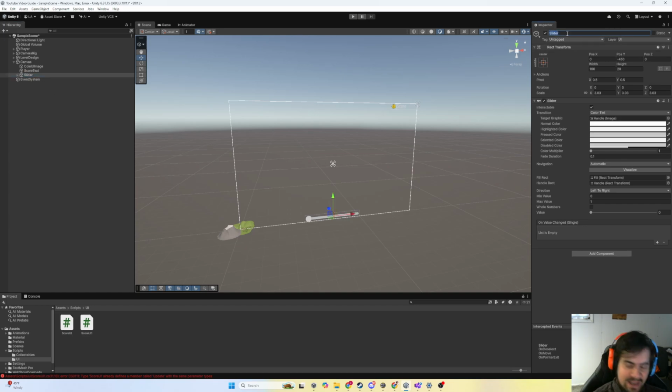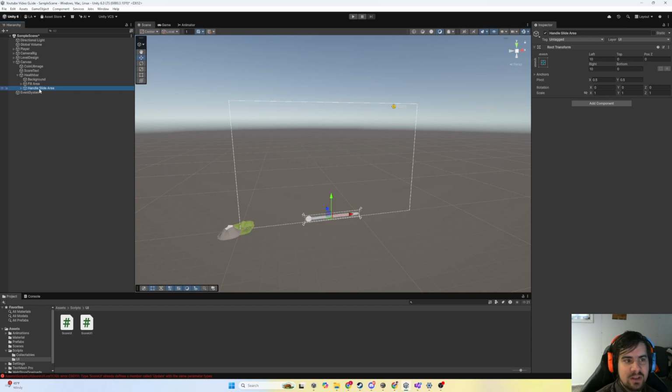I'm going to change its name to health bar. I'm going to change its rect transform position by clicking on this. I'm going to lock it to the bottom of the screen. I'm going to open it up. I'm going to delete handle slide area. We don't need this handle slide.